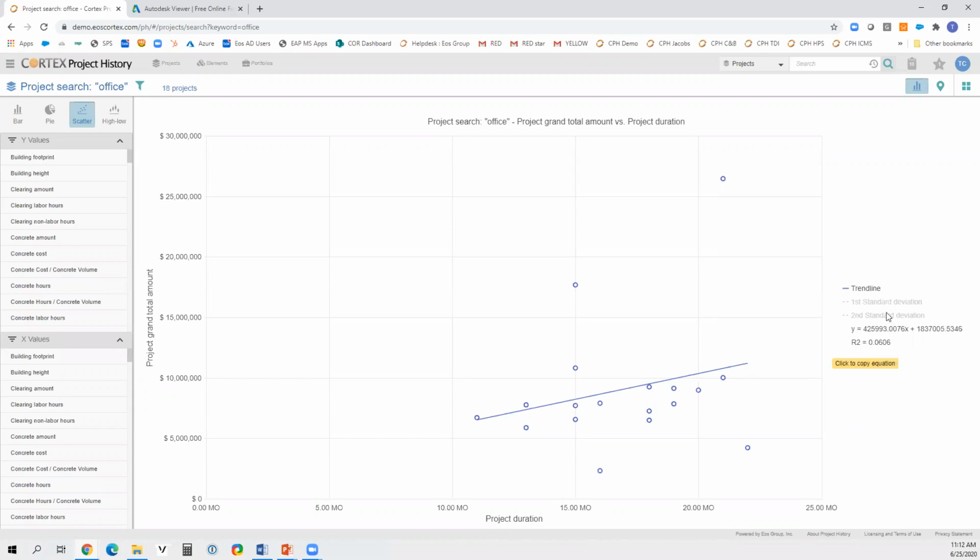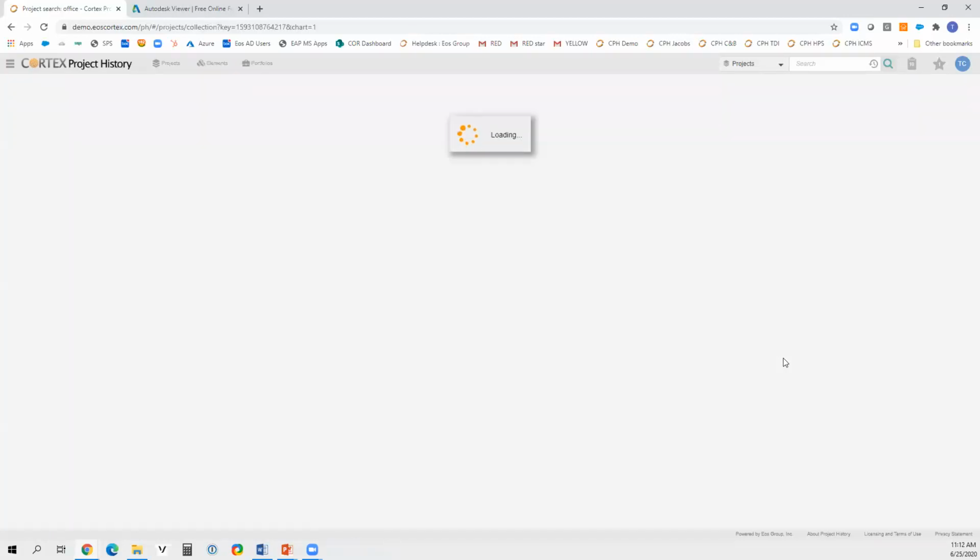In addition to that, we'll provide you with the first and second standard deviation, meaning what is the spread of those projects across that mean? And that tells me something too. Are these projects on the outside of the standard deviation relevant? Do I want those included in any of my cost studies? And if I don't, I can actually remove outliers and Cortex will recast the data.